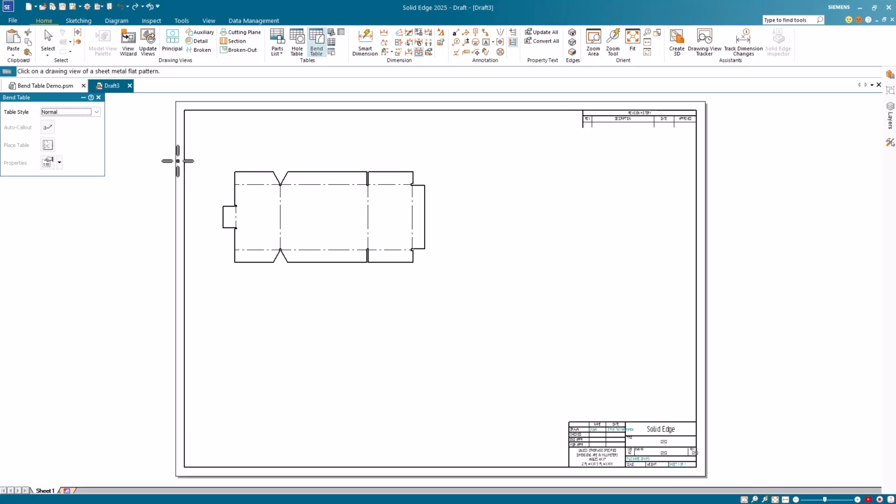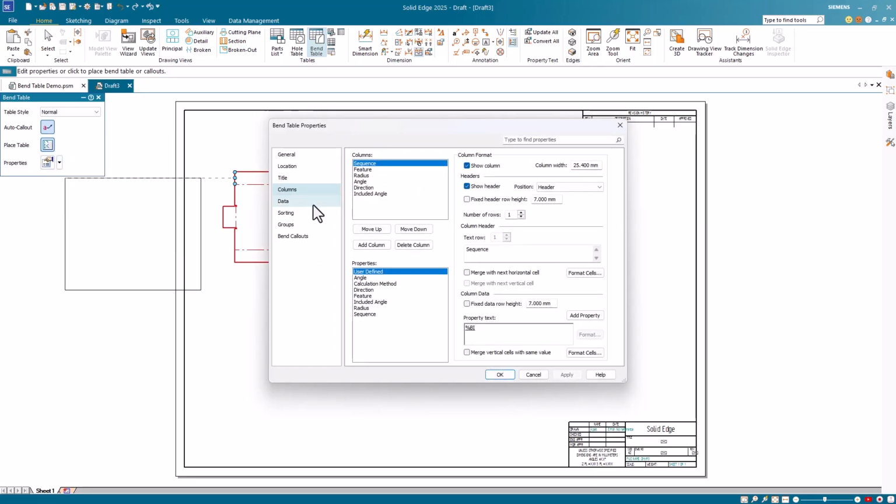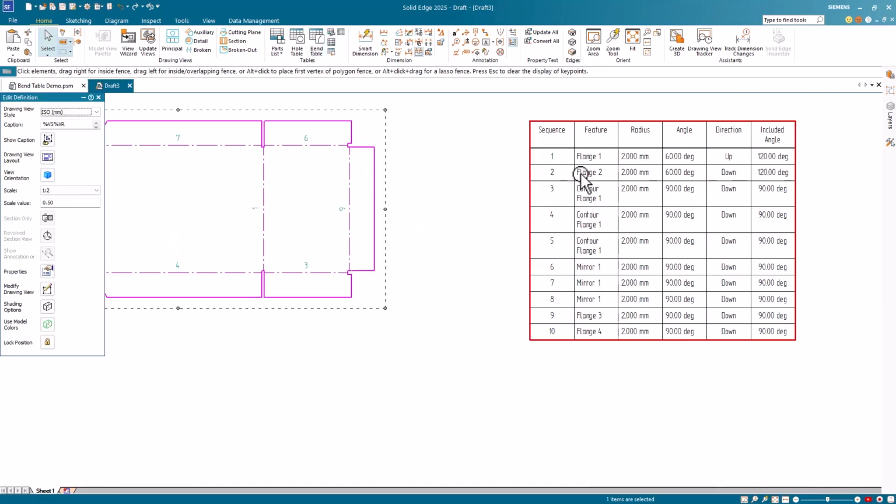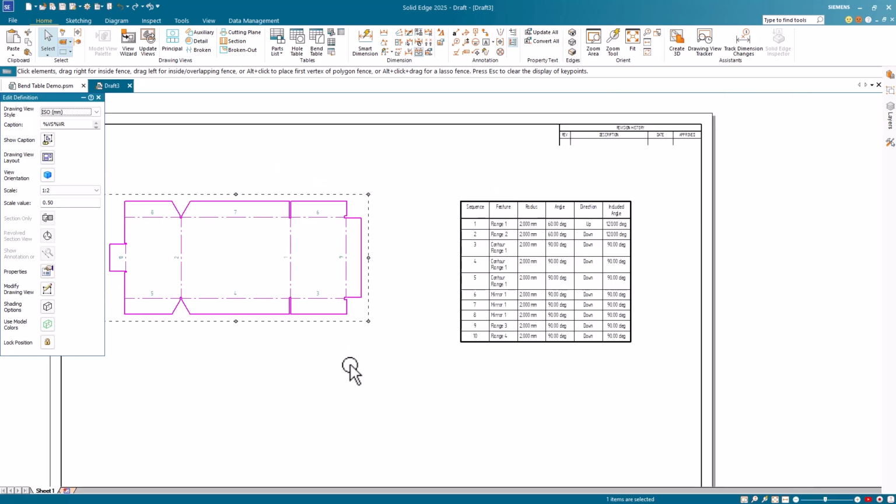Much like placing a parts list, we first select the draft view. Notice that the auto callout option is turned on. We also have the option to format the bend table and callout format. Again, similar to what we do with parts lists, we can create a custom format or just use a previously created format for the bend table. We then place the bend table on the sheet and notice the results. Notice that with the default format, the bends are numbered on the drawing, which correspond with the numbers in the bend table.